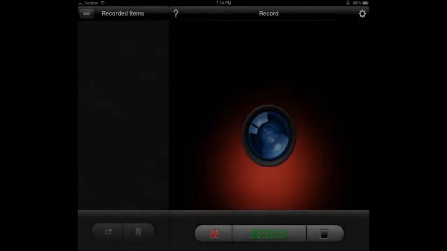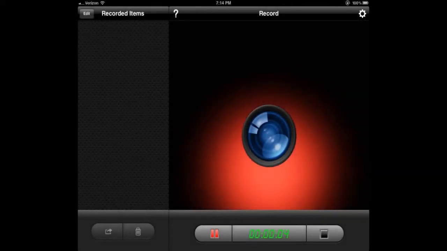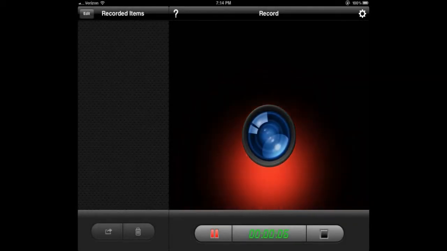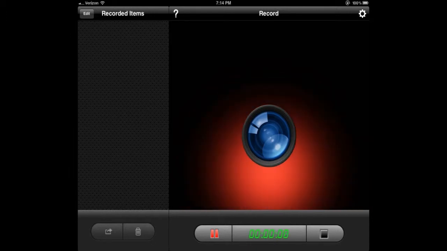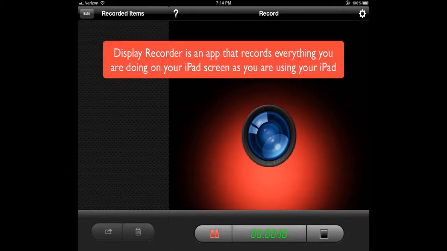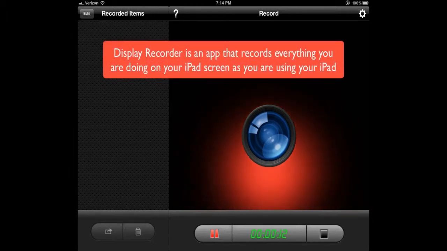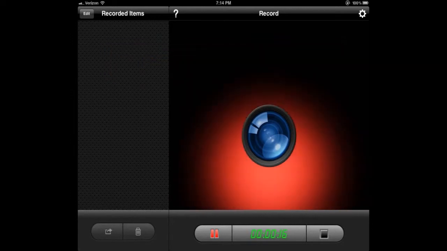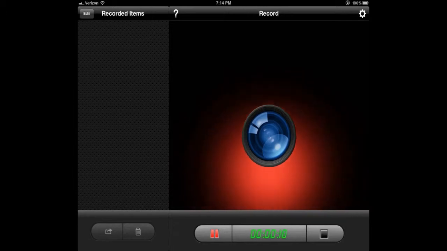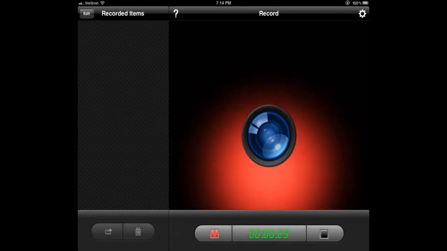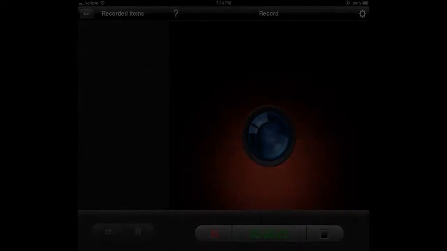Just downloaded this app that you see here on the screen earlier this week. It's called Display Recorder. And what it does is records everything that's going on the display and also my voice as I narrate what I'm doing. I'm going to use it to demonstrate a few different tricks and tips that you can do with your iPad.